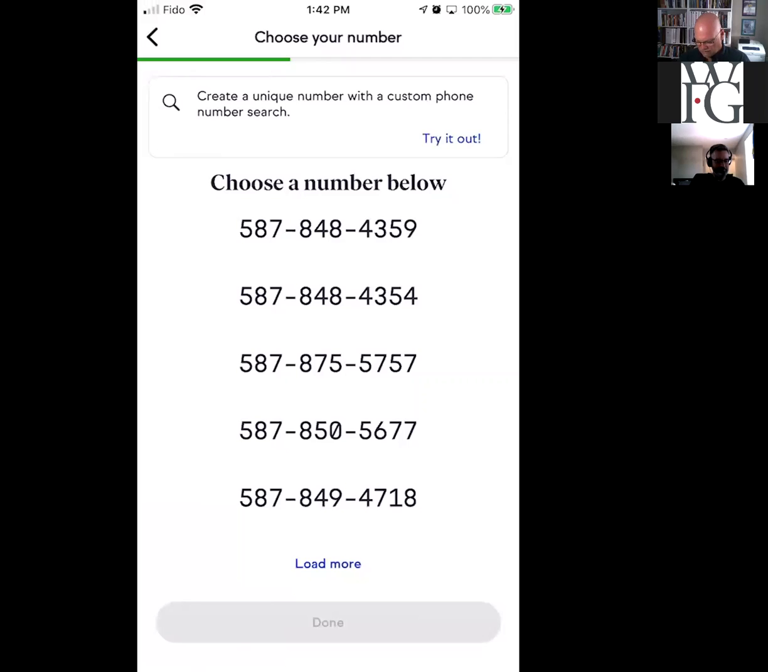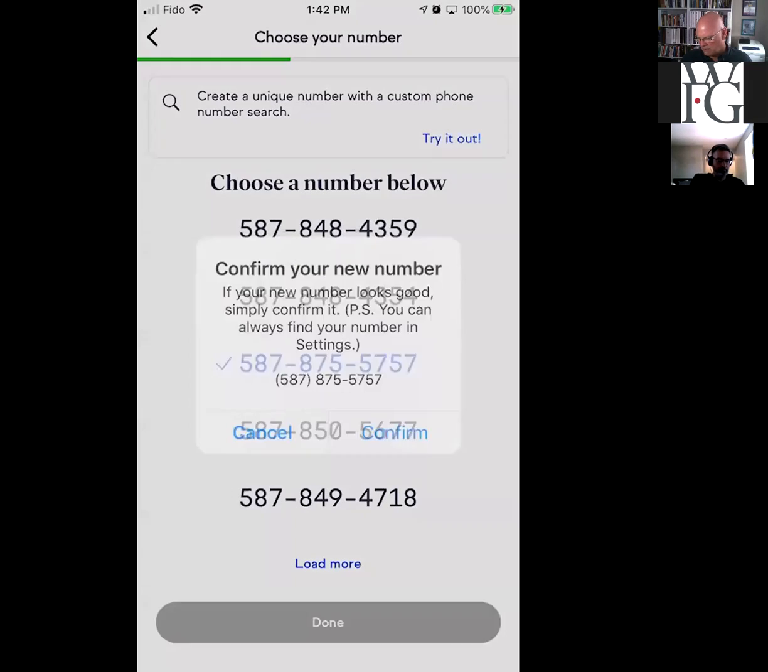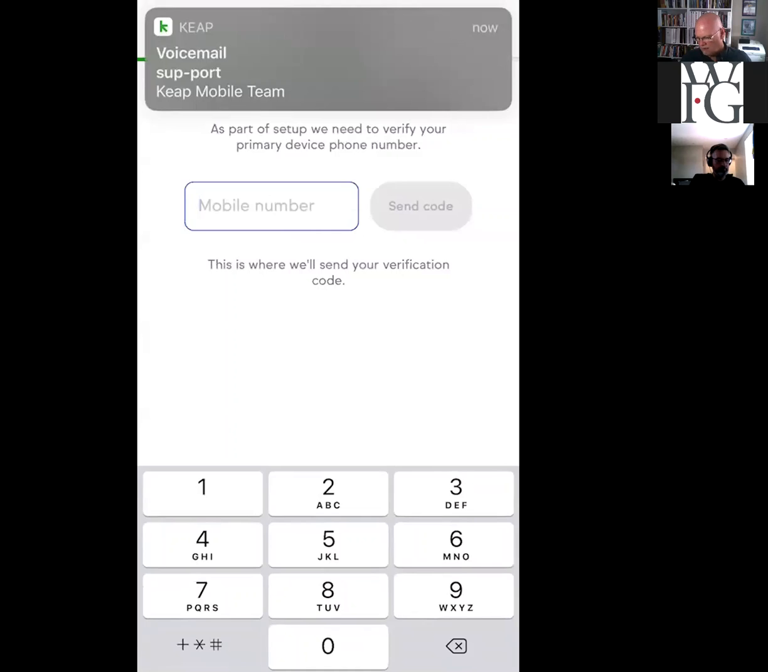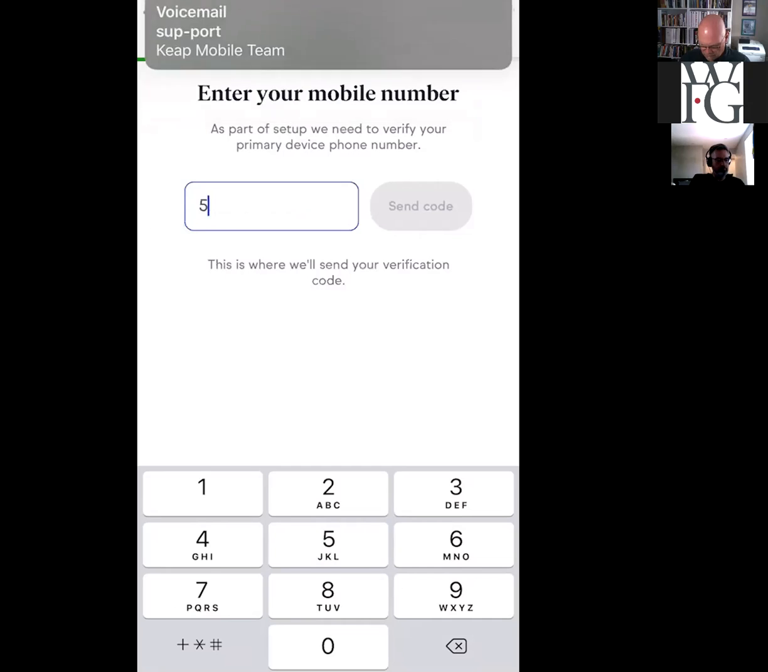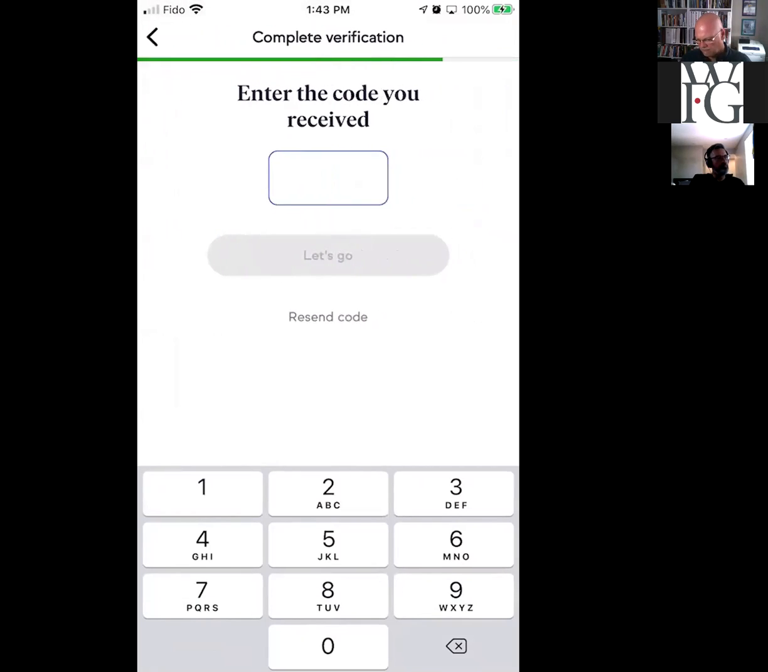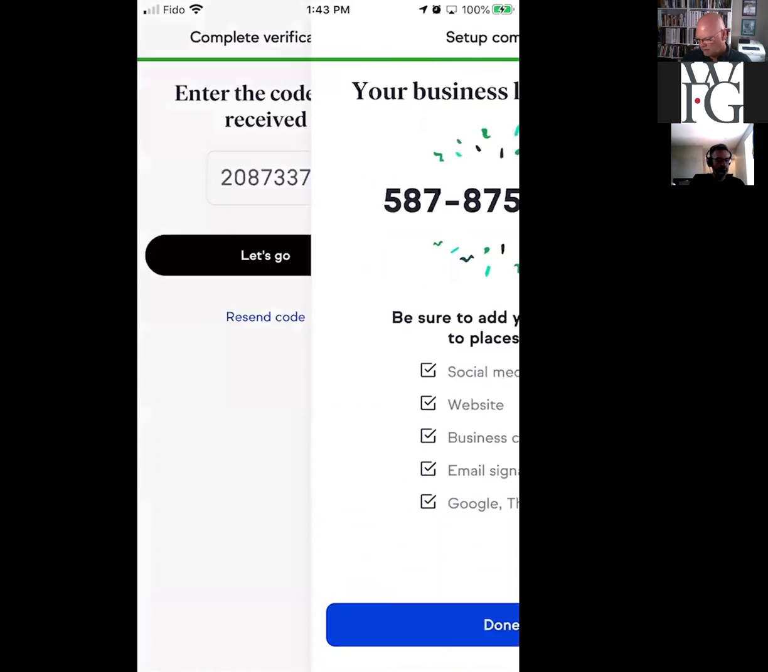For now, I'll just take this 8755757 because that looks like an easy one to remember. I hit done, confirm. And you will now see that I've got that number set. So I put my regular number in, send a code to it, and I will just paste the number in, and that's it.